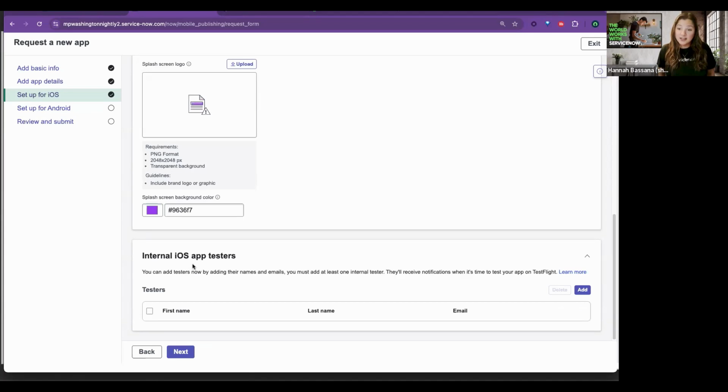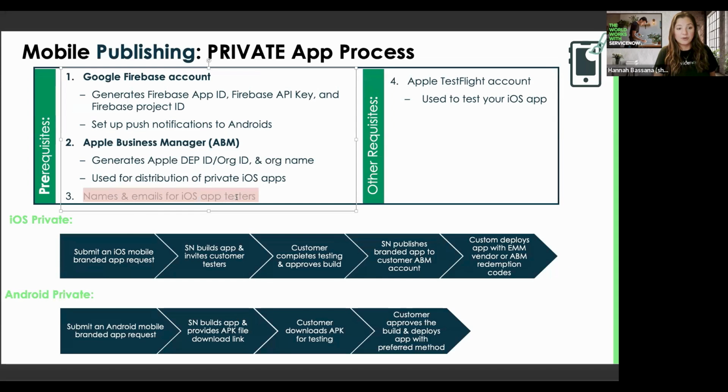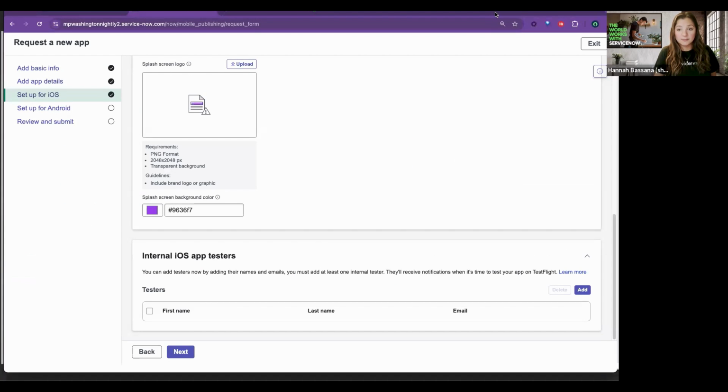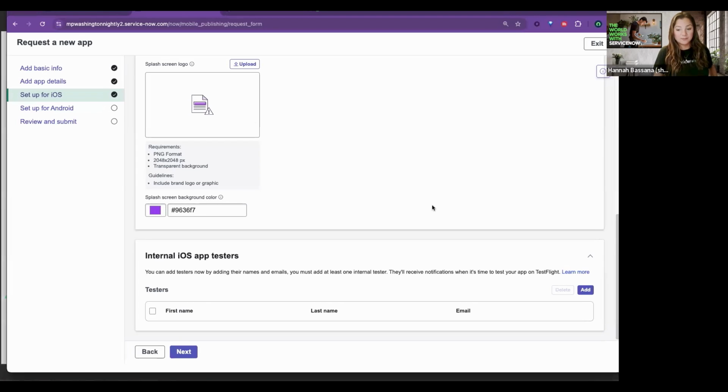Because this is a private distribution, you own the Apple Business Manager listing. So ServiceNow cannot add any more testers after this initial step. So you will need to open up a ticket if you don't get in all of your testers now. So we highly suggest, and we listed that as one of the prerequisites, to gather all this information ahead of time. So you don't need to worry about talking to ServiceNow and slowing down your process.